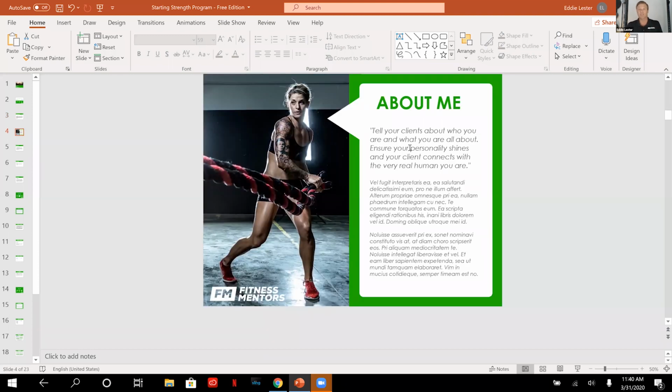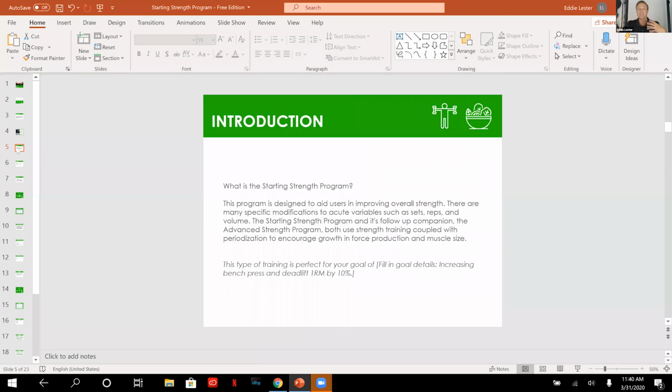Next is all about yourself. You know, change this image right here to be your image. Doesn't have to be a professional image. Could be you taking a selfie like so. Tell your clients about who you are, what you're all about. Make sure your personality shines. Tell them you're a Star Wars fan. Tell them you love dogs, whatever it may be. Let your personality shine.